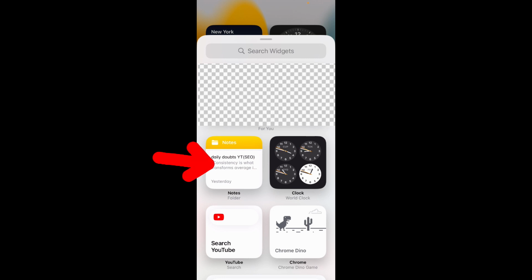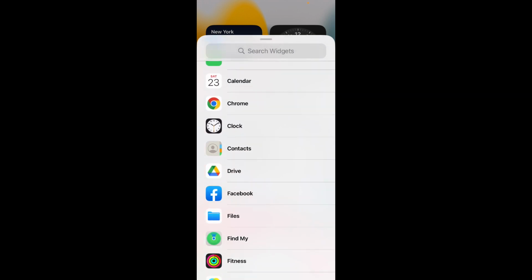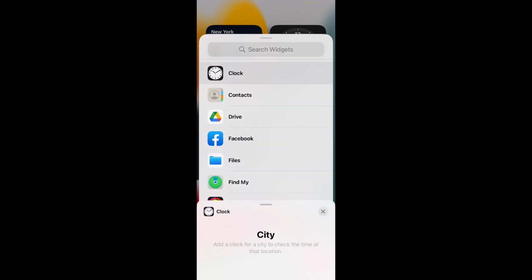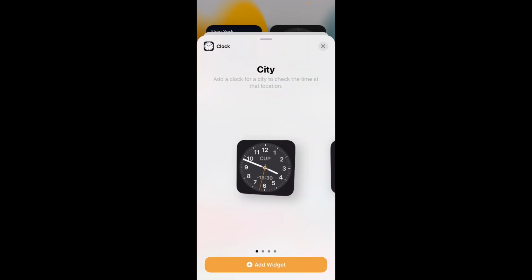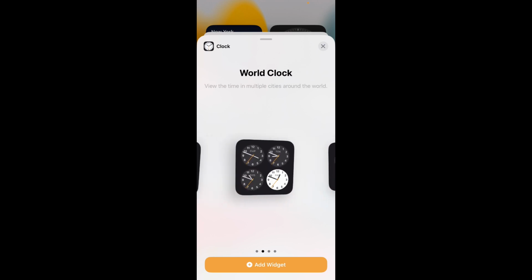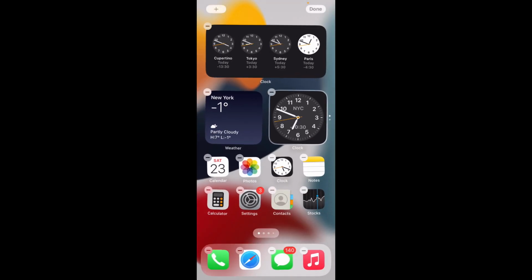Here you can add notes, clock app or even photos. Here you can have a lot of options. You just need to tap the widget and here you can choose the different types of widgets. Select any one of them and tap add widget. That's it. Now it's come to the home screen.